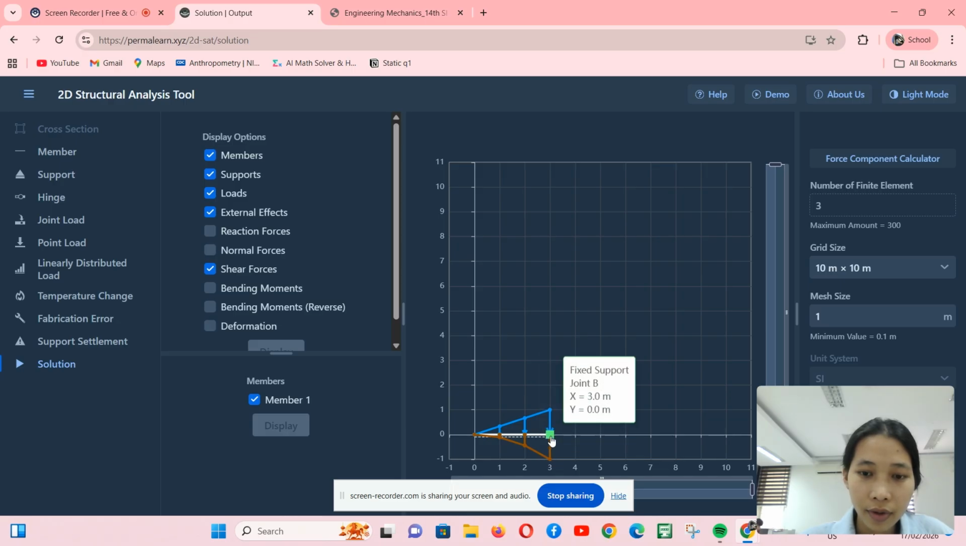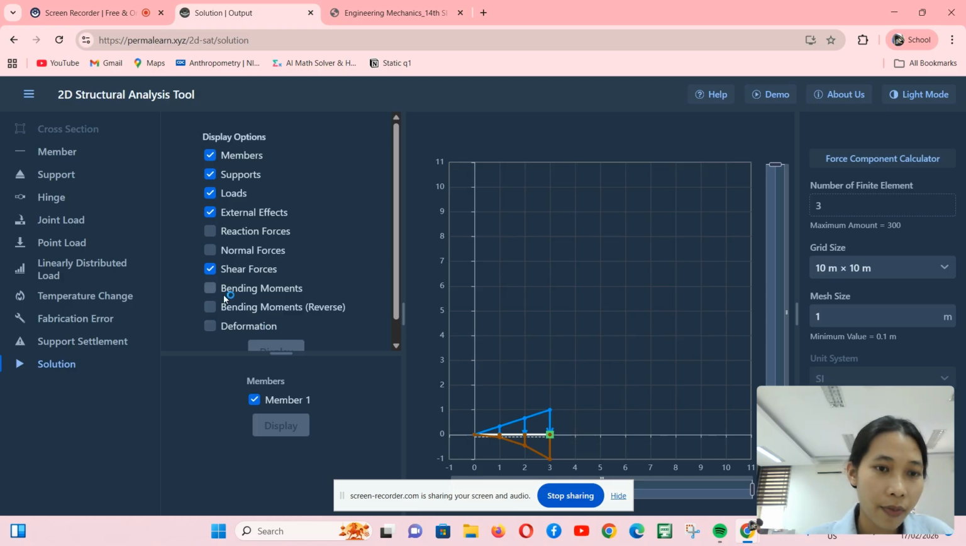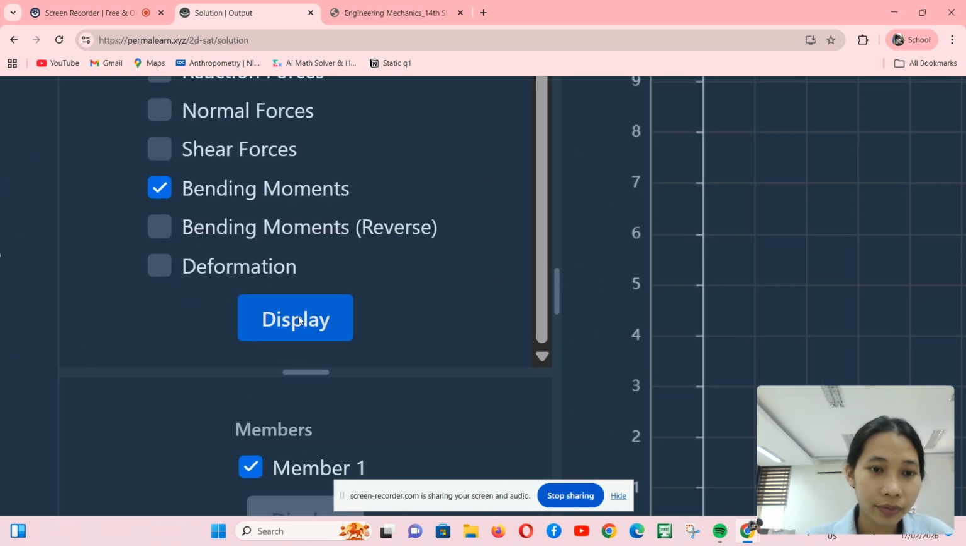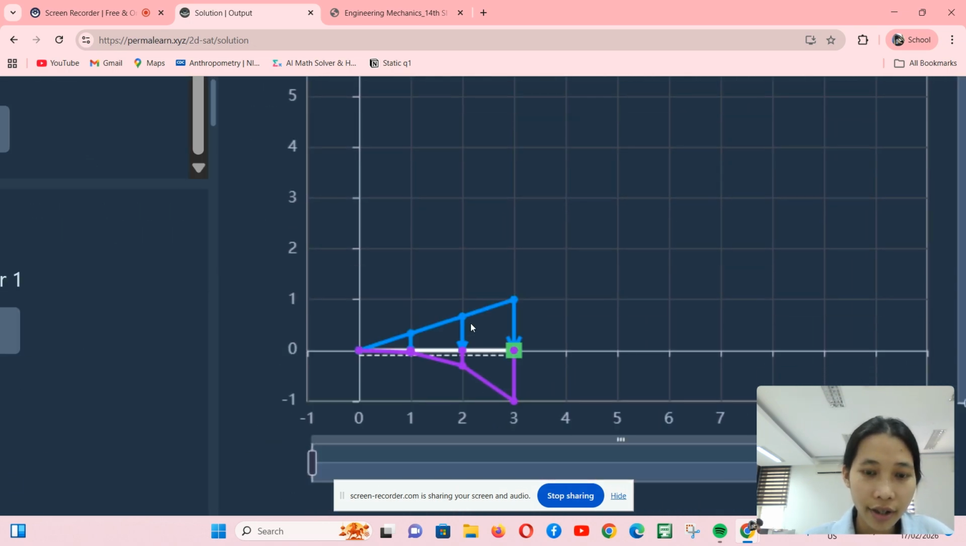Okay, and one more is about bending moments. So click on it and click on display, and let's see the result here.